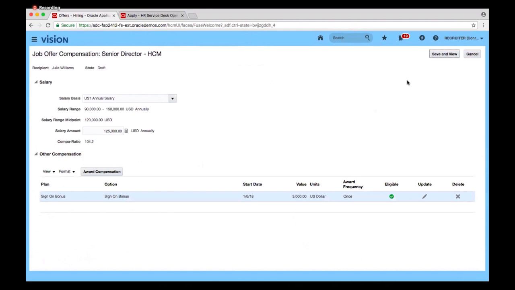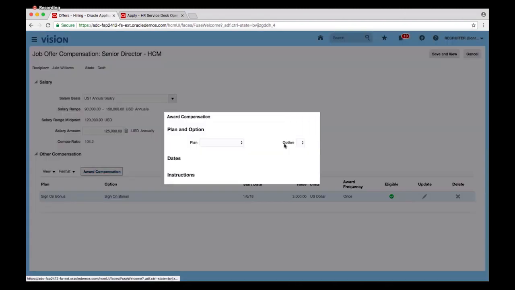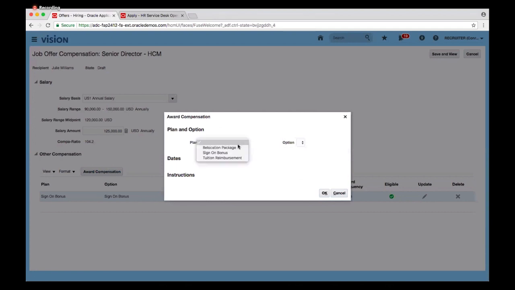We haven't defined anything new for recruiting. Whatever rules have been set up on the compensation side, we honor that. And then in terms of the other comp, this is based on the profile eligibility rules. So depending on whether or not these compensation types are eligible for this particular role, you would get the appropriate selections available. As you can see over here, when I go into award compensation, these are all the various plan types that are available to me. I can set up a relocation bonus, package, sign-on bonus, or tuition reimbursement. These are the choices.